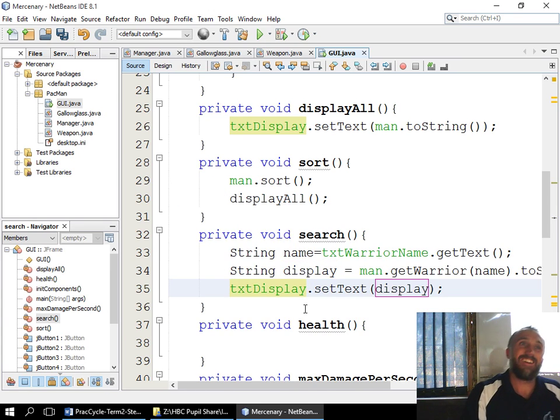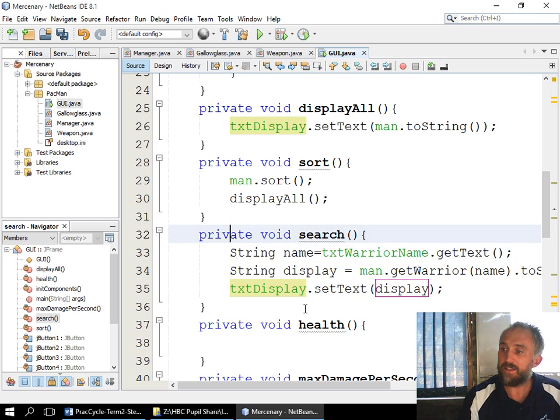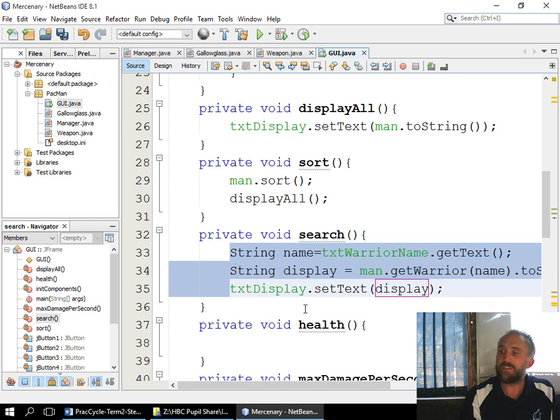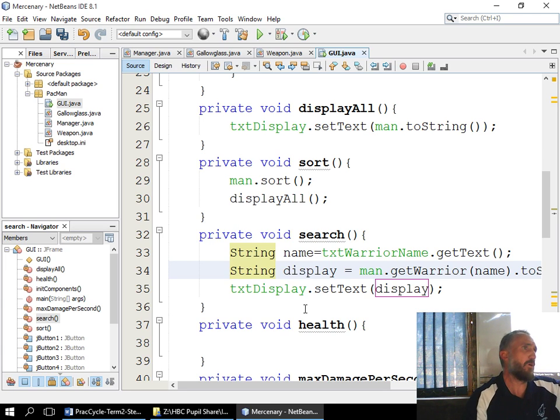Some people here, I'm not going to name names, in the GUI went and they kept on running the display all. So they ran the sorts, and the sort was correct. But when they tried to find the warrior, they said display all, but it had nothing to do with that. You don't want to display all, you want to display the specific warrior that was searched for. So you have to be careful that you look at what's happening there. Does that make sense? Okay.